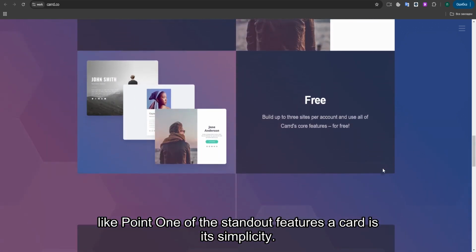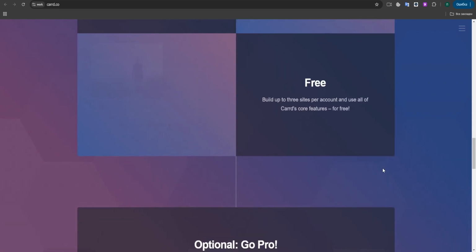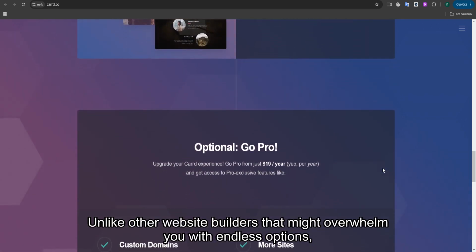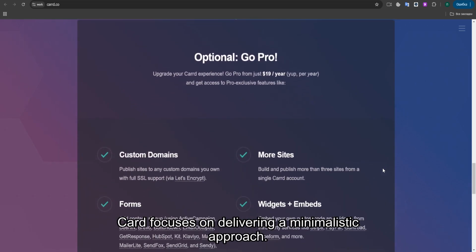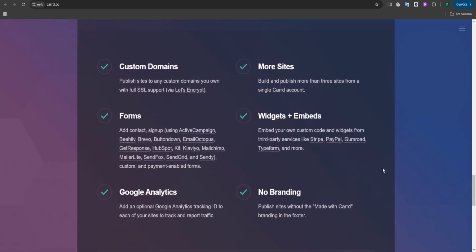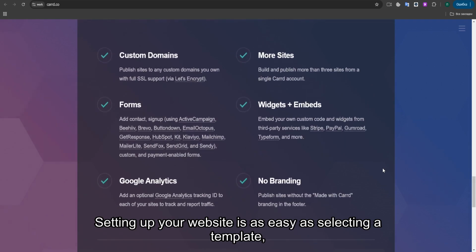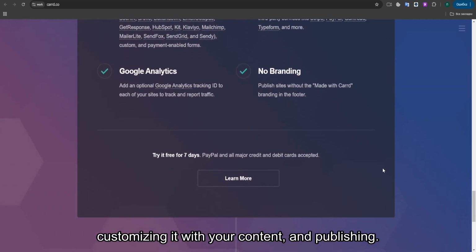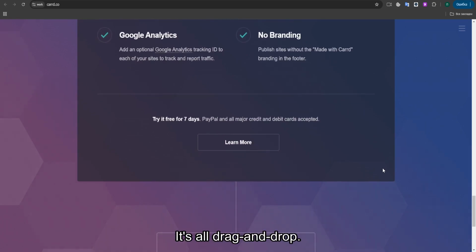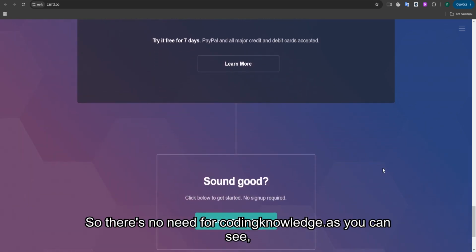Point one: one of the standout features of Card is its simplicity. Unlike other website builders that might overwhelm you with endless options, Card focuses on delivering a minimalistic approach. Setting up your website is as easy as selecting a template, customizing it with your content, and publishing. It's all drag and drop, so there's no need for coding knowledge.